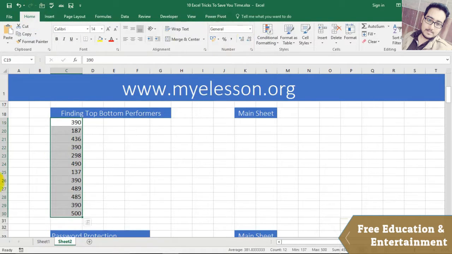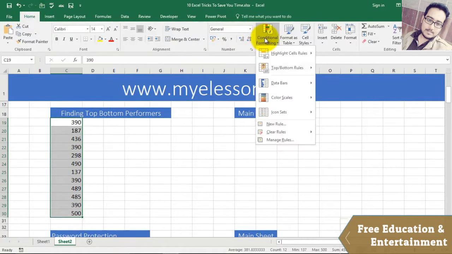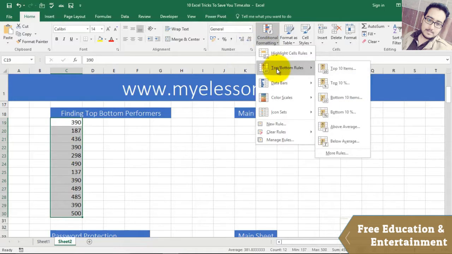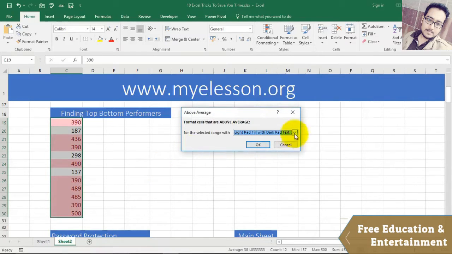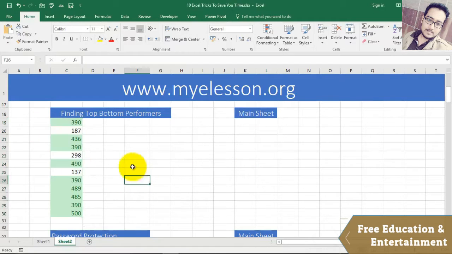Go to Home tab, select your data, go to conditional formatting, go to top bottom rules, and from here choose top 10% or choose top bottom percent or choose above average or choose below average. Let me show you above average. You can give them a color, say green color. So now the people in green are above average, in white are below average.